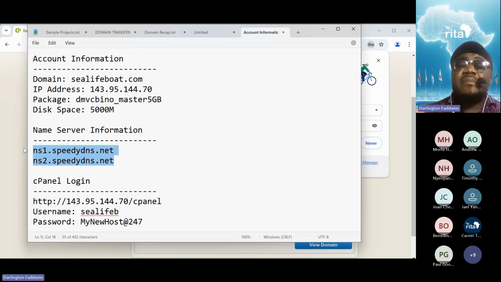DNS is like a database with several records or several fields of information. We have the A record, we have the NS record, we have the MX record. The A record is where we have the IP address of the server. NS is where we have the name servers. So whoever this domain belongs to, please go to your domain.com, look for where to change name servers and use the name servers you see on the screen.